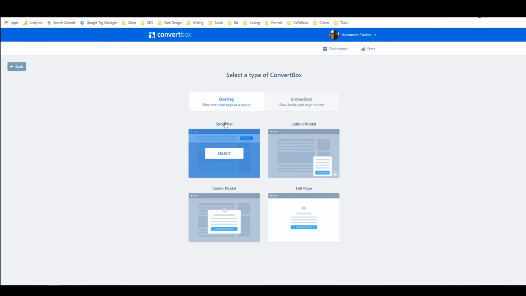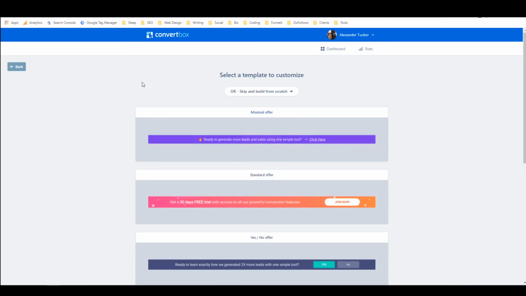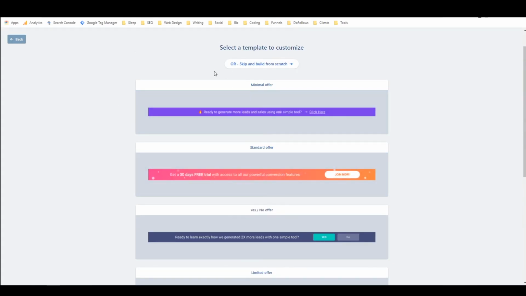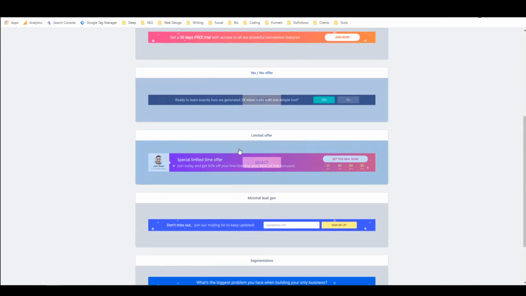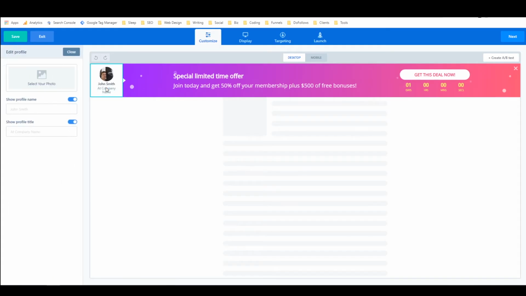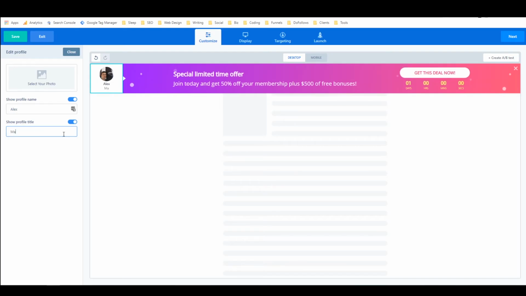So I can actually change once I'm in there. Why don't we just start with the sticky bar and I'll cycle through them. They have a bunch of templates that you can use here. I'll probably select one of those, or you can build from scratch, but I'll just do the template. This one looks nice. It's got lots of different things on it. Here you can see it automatically loaded in my picture, and I can change my information. So Alex, and I'll call myself a marketer.